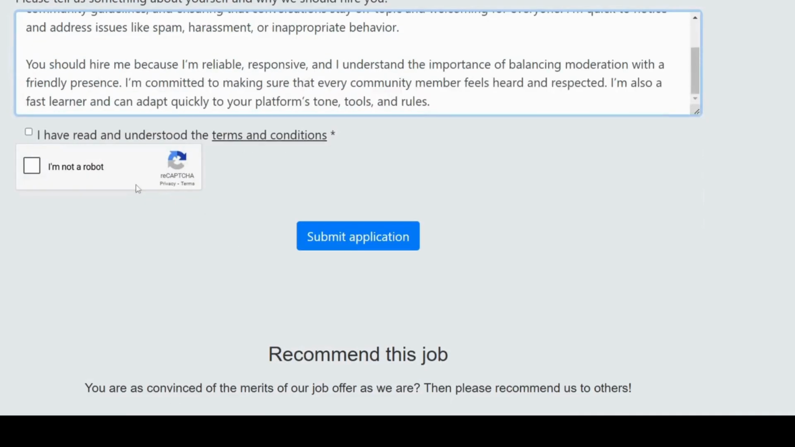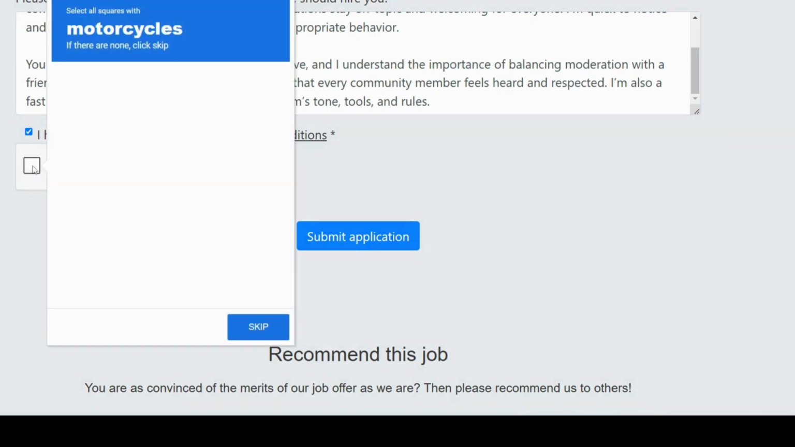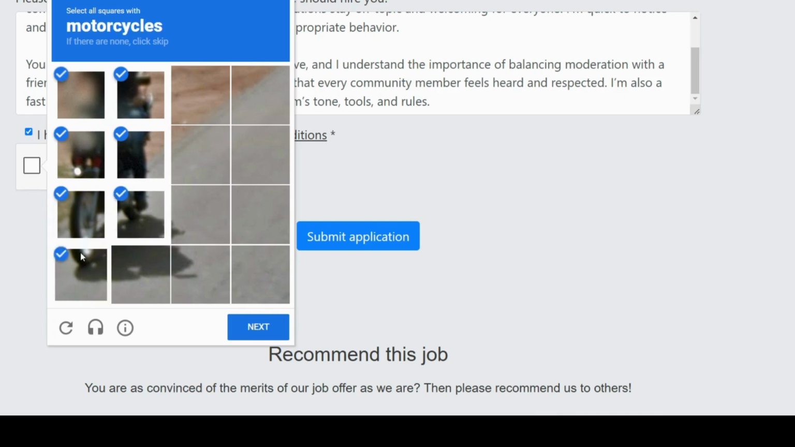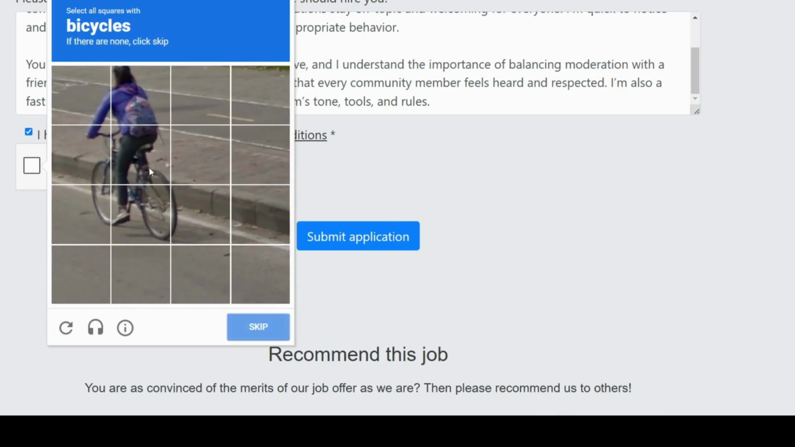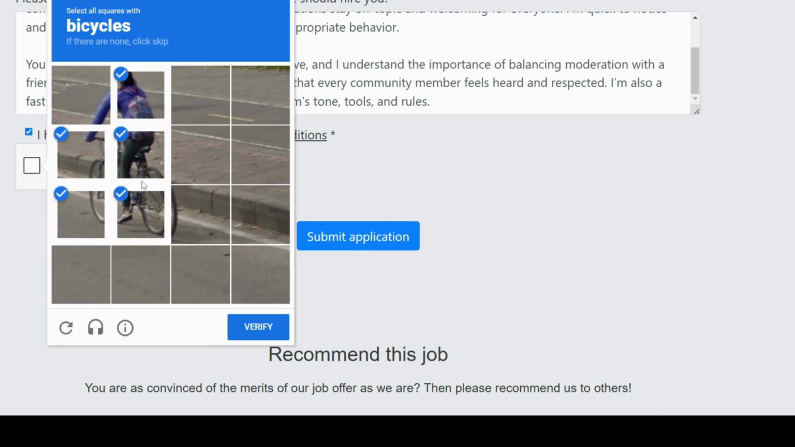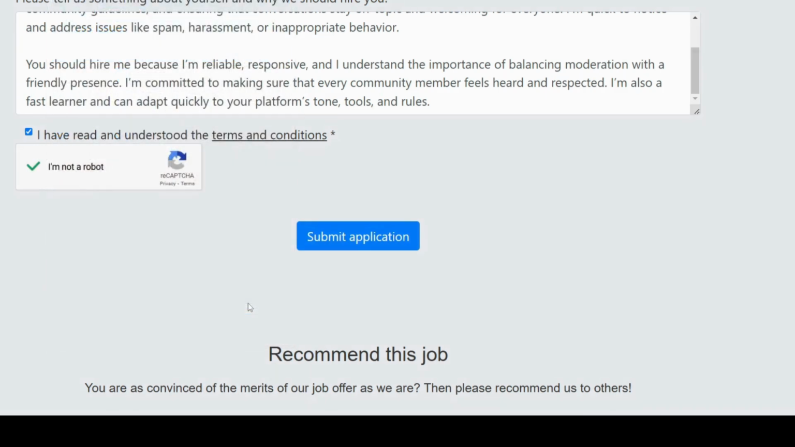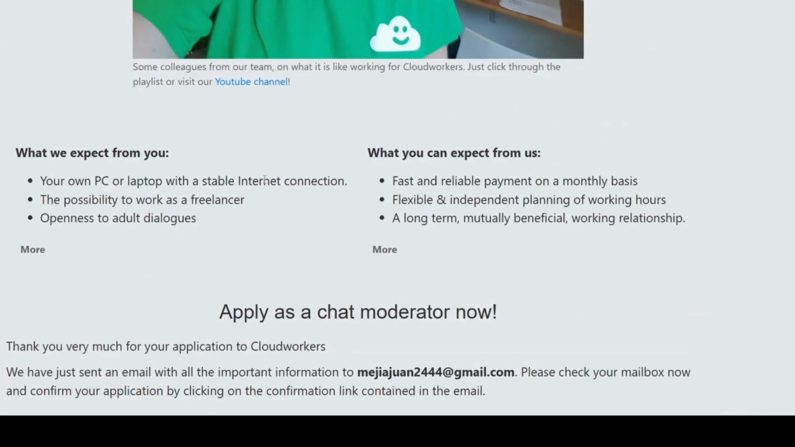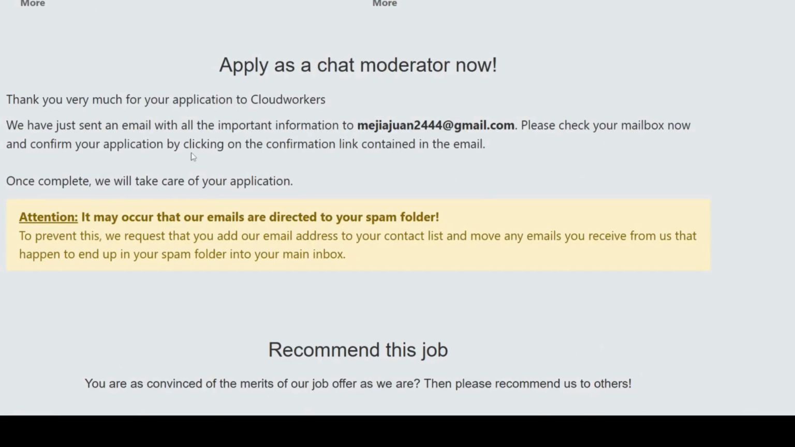So just like that, and then you click on I have read, I'm not a robot. Then check out the boxes like that. And then submit application. And you should be making like 5 applications. Okay, make as many applications as you can, and just like that.